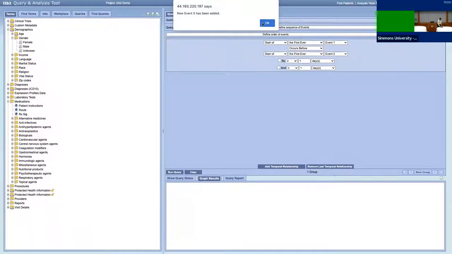Okay. Well, yeah. I'm not sure why it's complaining, but you can add more events, so you can make this infinitely complex and slow, but it lets you do all that stuff. So each of your events can be a full query of its own, right? And then you just keep putting the relationship.